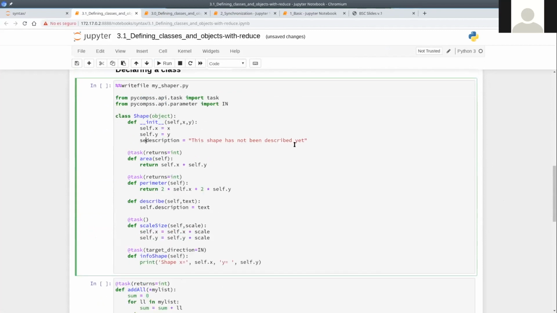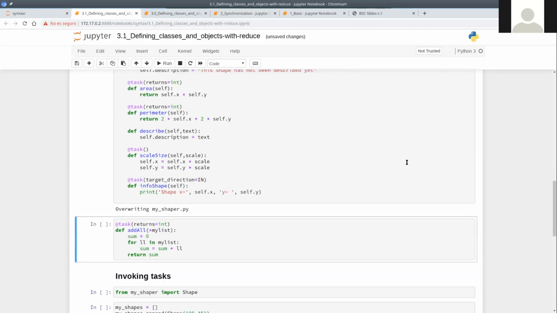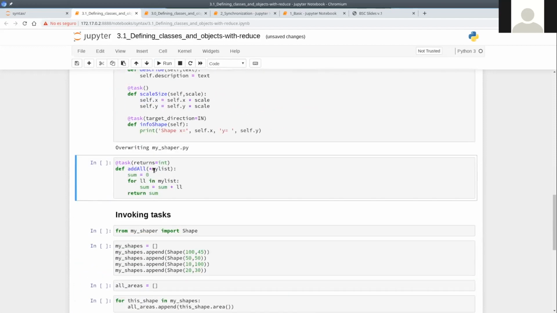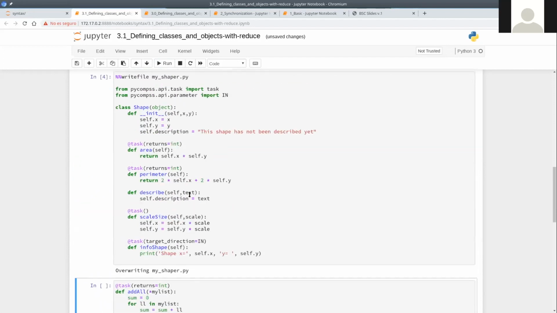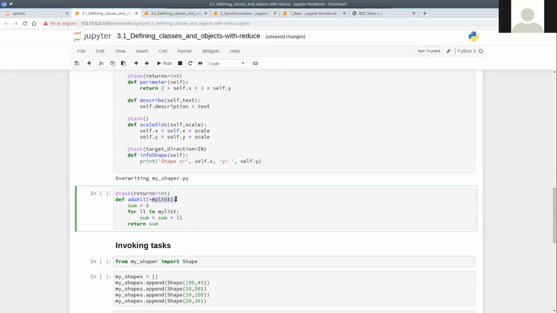This needs to be top description. Okay, so now we are going to define a task which is outside of the shape class, which is going to receive multiple parameters. It's going to be a list, and it's going to iterate over it to get the sum of all of its inner elements.